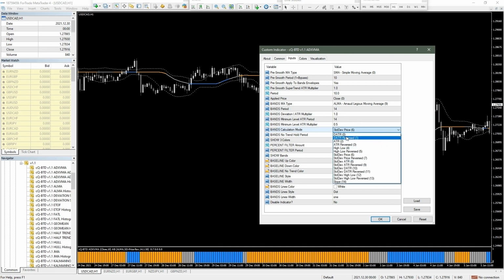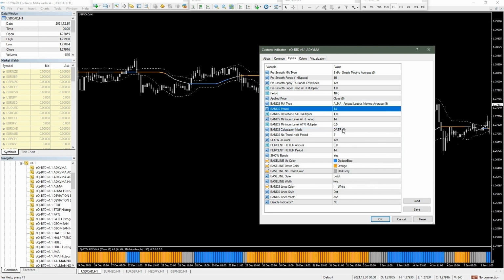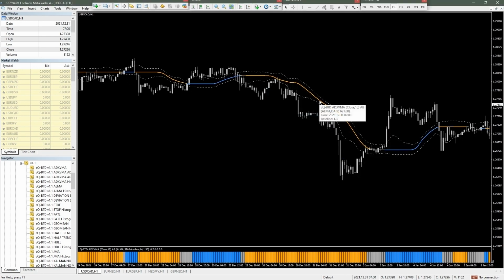These modes here, the DATR and the ATR, and then high-low, they don't use standard deviation. They're really just moving averages. The DATR is the directional ATR, the up and the down, run through this ALMA in this period. And then it uses this ATR multiplier of 1. And that's what that looks like.